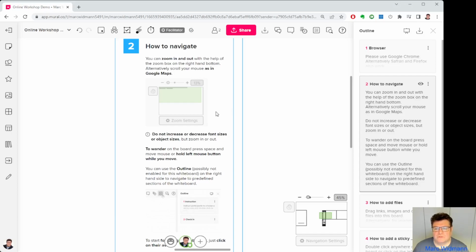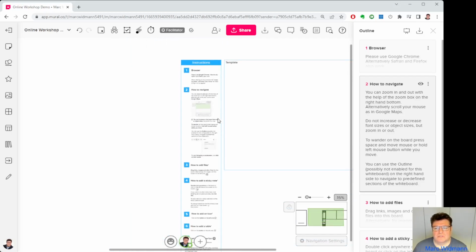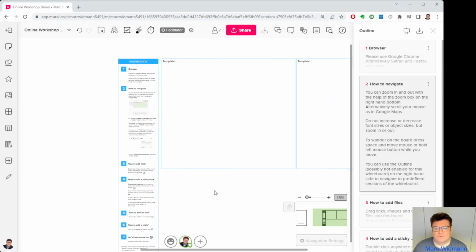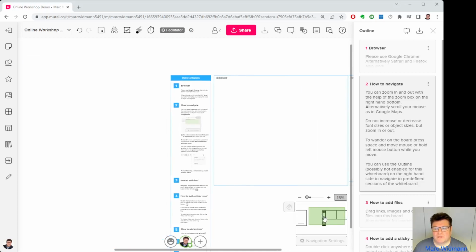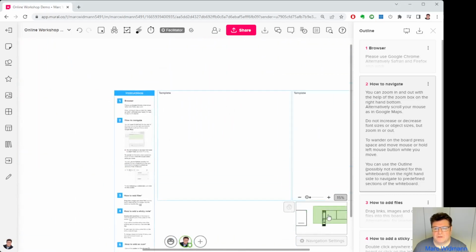If you want to zoom out, you just scroll again with your mouse and zoom out, and you can wander around by clicking and holding your mouse button and doing it the other way around. When using this trackpad, you just do the same thing with the green area which you move around.